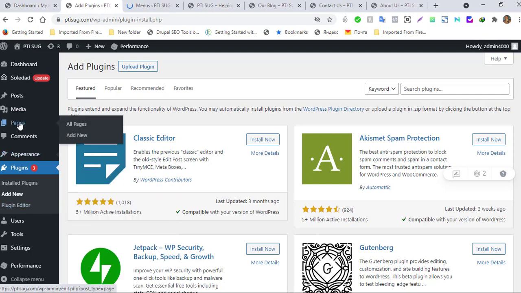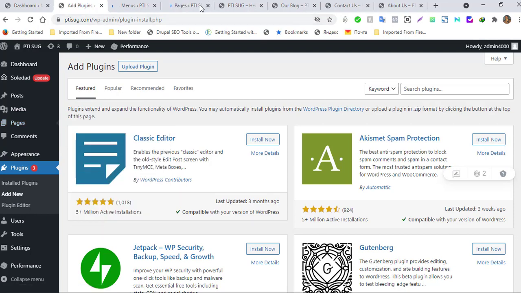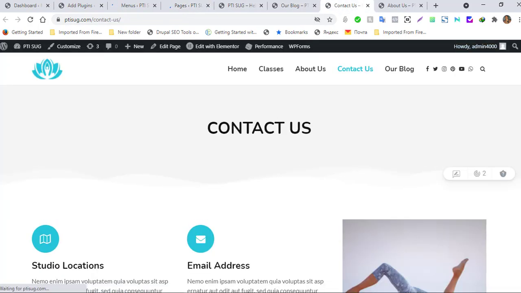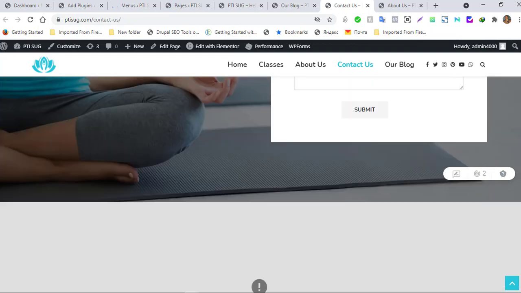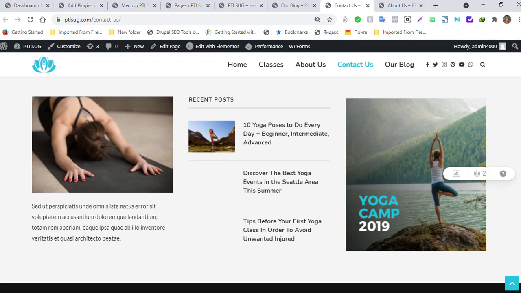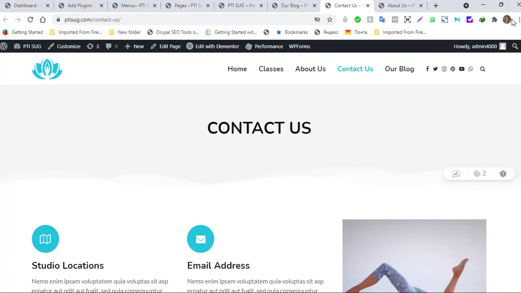Then we also go to pages, all pages. We open all the pages because we want to remove some pages like the classes page. We don't need that. And we're also going to add some. This is the contact us, how it looks. We are going to make edits on all these, add the needed pictures we need to add. I'll show you how it's done, and remove what needs to be removed.